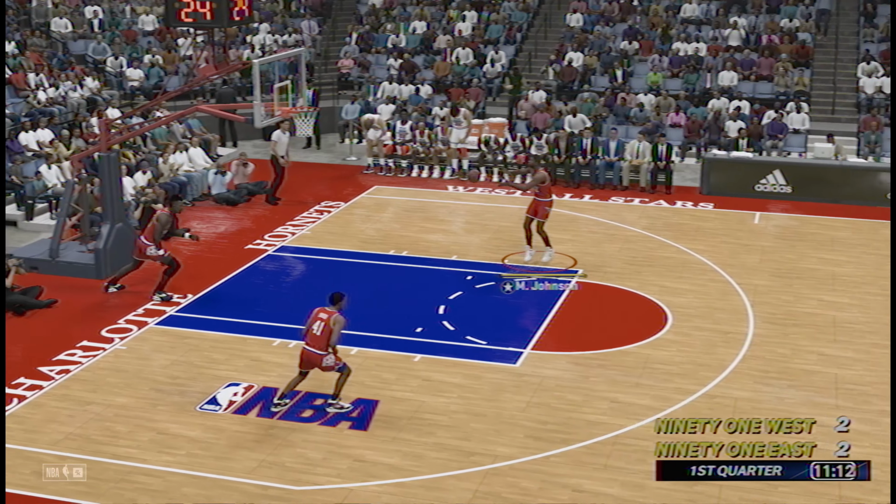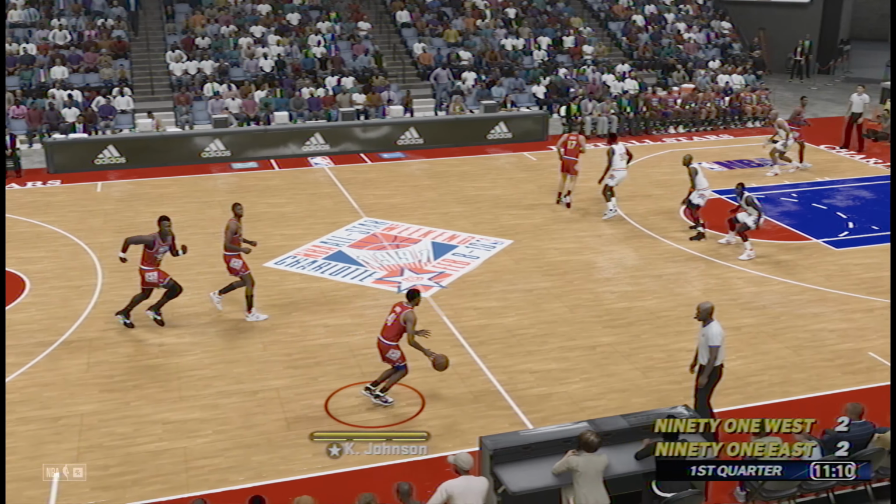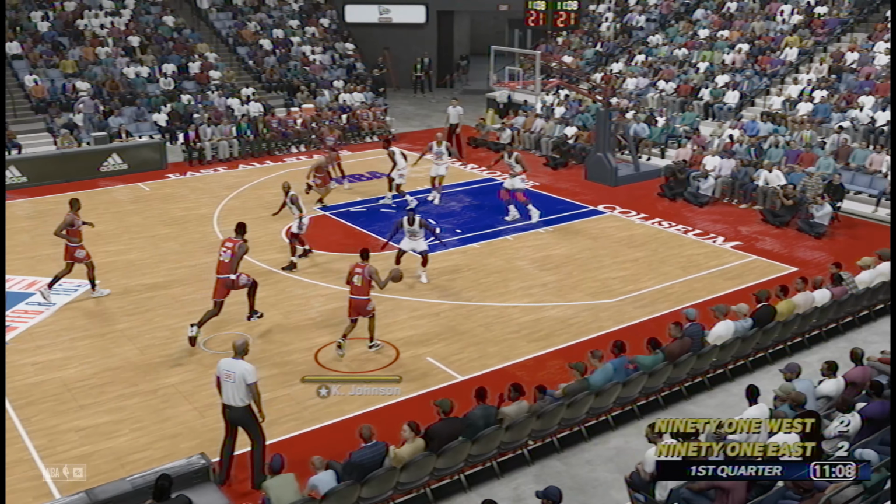Nice. Yeah, Clark, you could almost see him float in the air, like suspended. Yep. And that shows you the hang time he possesses.